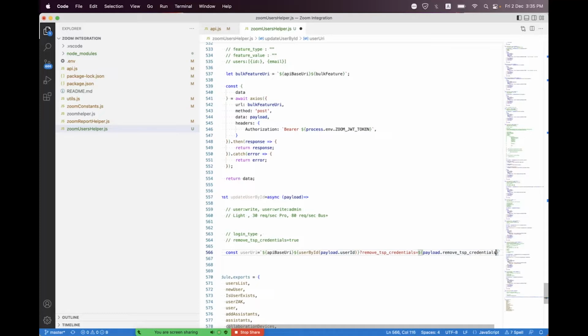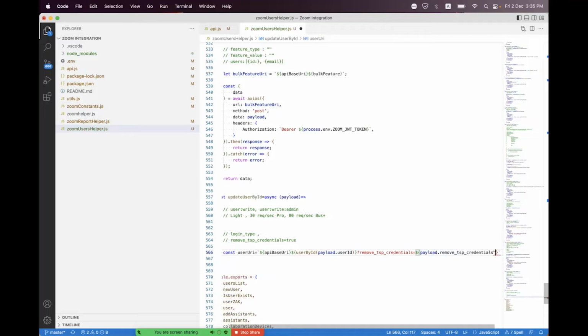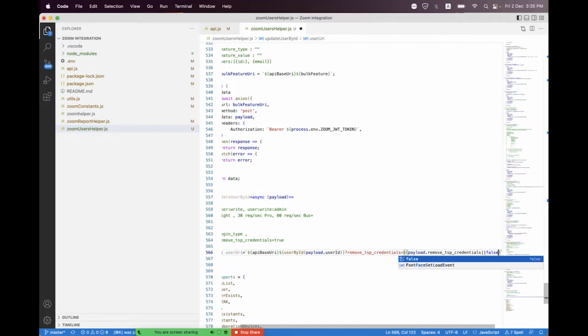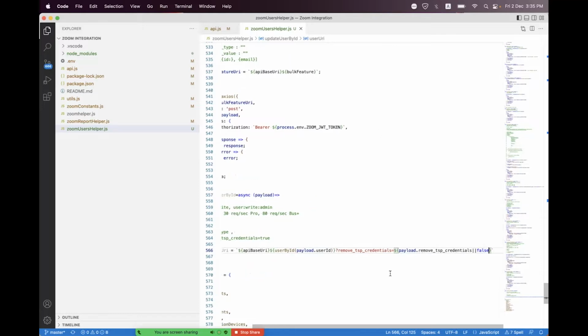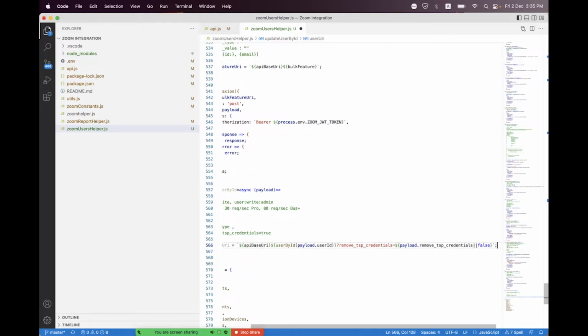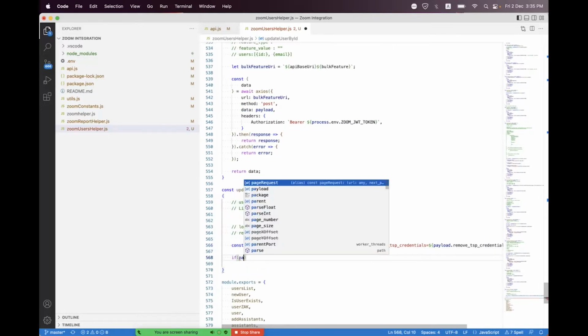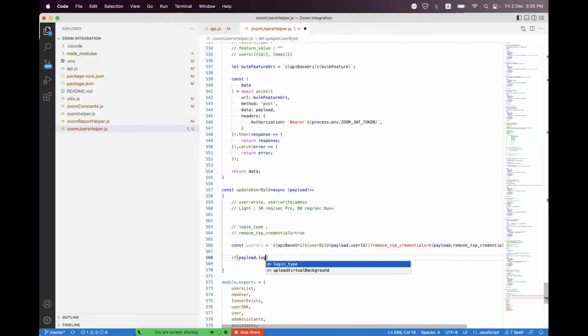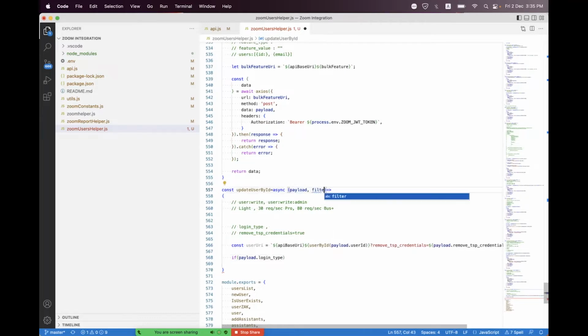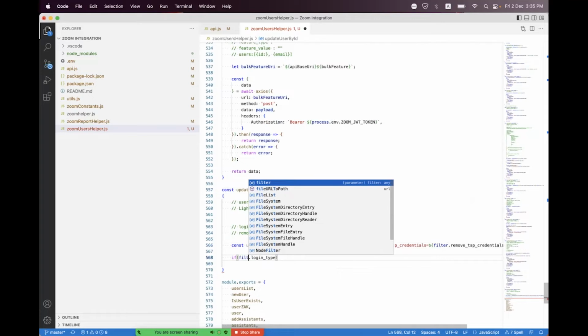Okay. And if that is not present, then we are just going to set false. Need to format the code a bit, and then at the bottom we first place the check if we say payload.loginType is available. I think we can set those inside the filter, so that will be better. We can pass the filter here. We change payload to filter, and we set here also filter.